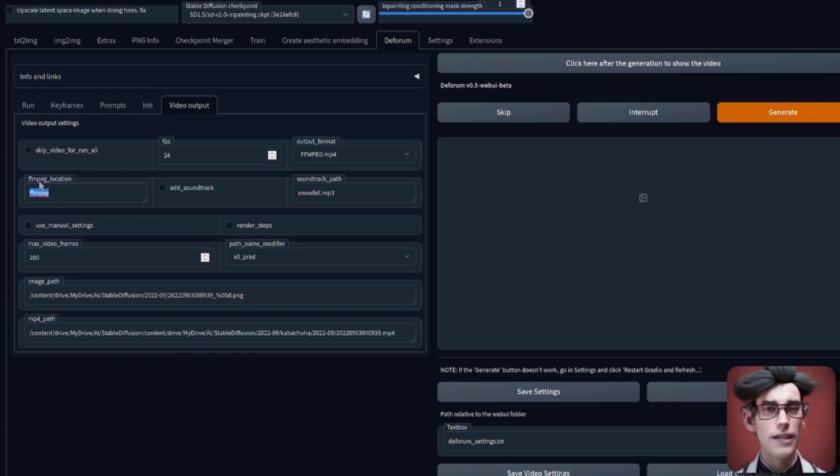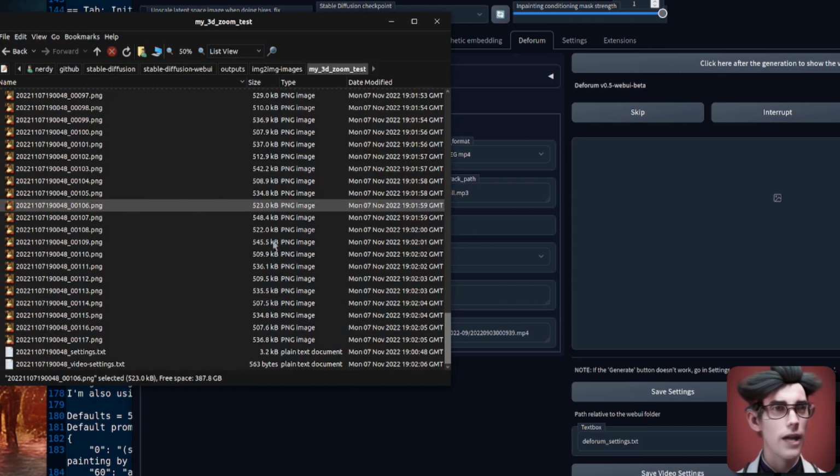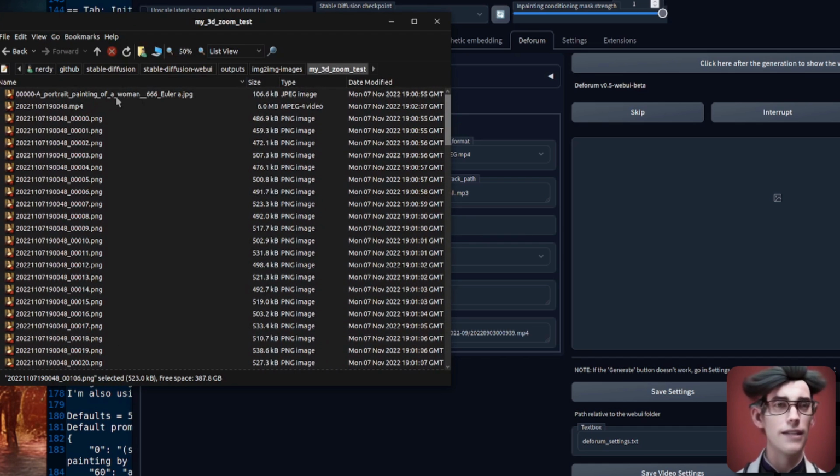Use manual settings there, you can tick, and that will let you split out the image path and the MP4 path, so you can specify where those go. By default, they just go in the same folder. Over here, you see you've got the settings there, and I've also got the MP4 and all the frames. I'm fine with them all being in the same directory. I just don't bother with that.